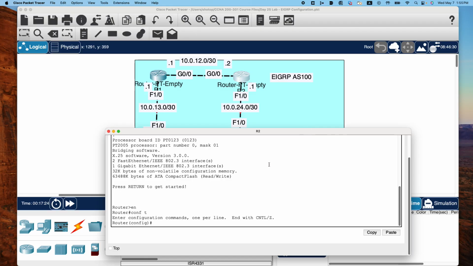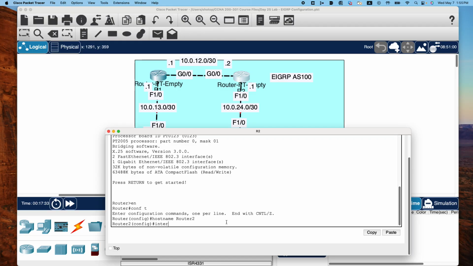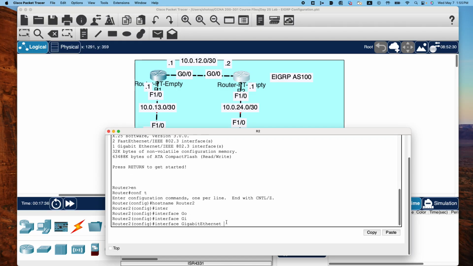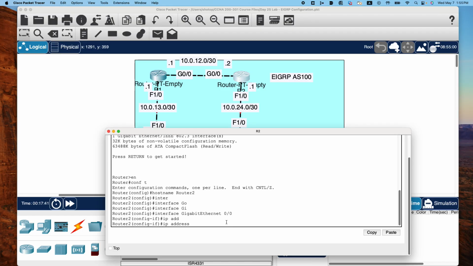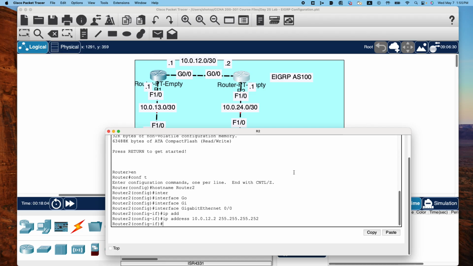So router 2, same thing. First of all, host name is going to be router 2. All right, and then we're going to go into interface G0/0 to configure that. And we'll put an IP address on there of 10.0.12.2 with, again, a /30 subnet mask. Oh, I almost made a mistake, and this is why it's good to check your work. 255.255.255.252.